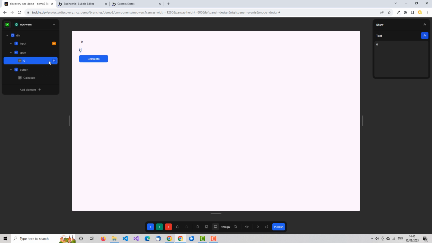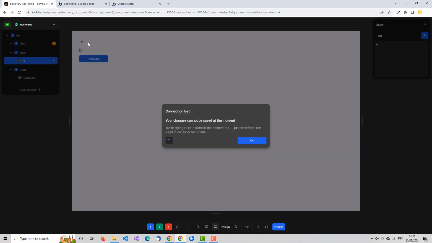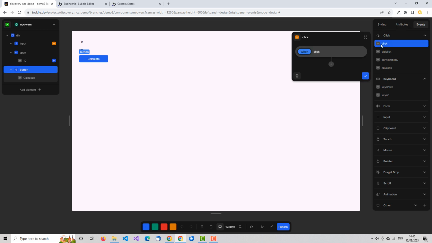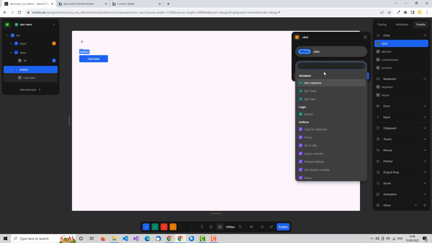So that's all good. Then what we want to do is the same calculation we did a moment ago, except this time we want to do it behind an event. Similar to what we did before on the button, we can just go to click, and then we can then set calc.